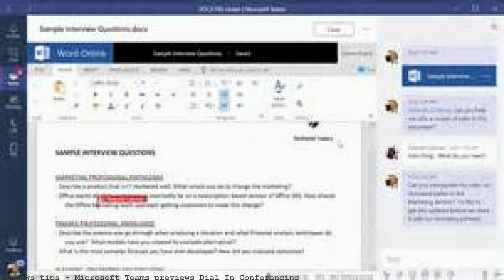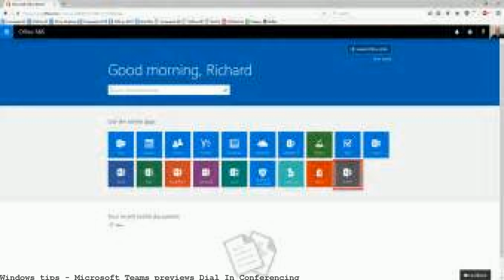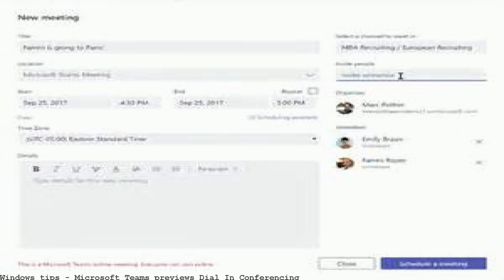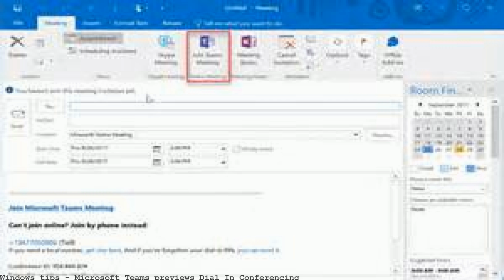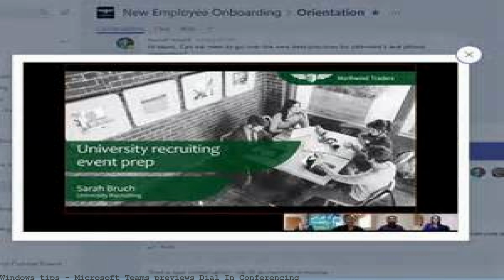A new feature that lets Microsoft Teams users join Teams meetings using their Skype for Business dial-in number is now in public preview. Microsoft Teams previews dial-in conferencing.